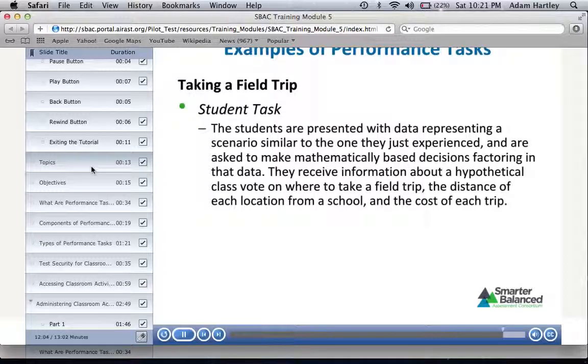In the student task, the students are presented with data representing a scenario similar to the one they just experienced, and are asked to make mathematically based decisions factoring in that data. They receive information about a hypothetical class vote on where to take a field trip, the distance of each location from a school, and the cost of each trip.